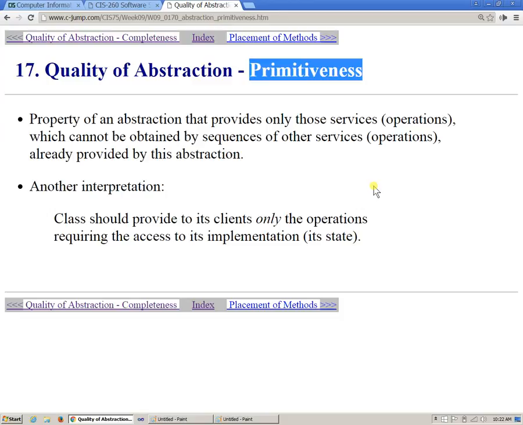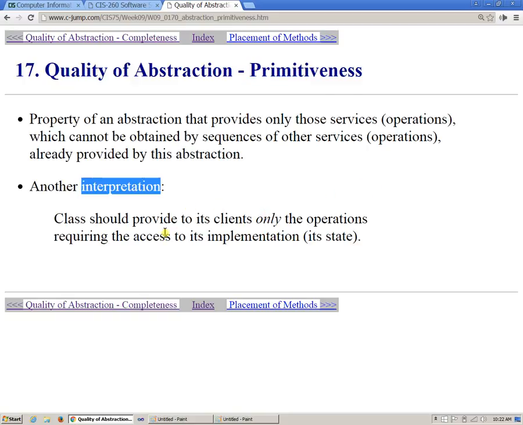So what do I do? Simply store the area or make it computable? Well, again, it depends on your application problem domain. So another interpretation for this is that class should provide to its clients only the operations requiring the access to its implementation, its state, right? So again, area could be an attribute.